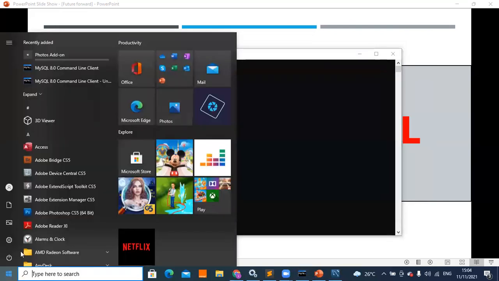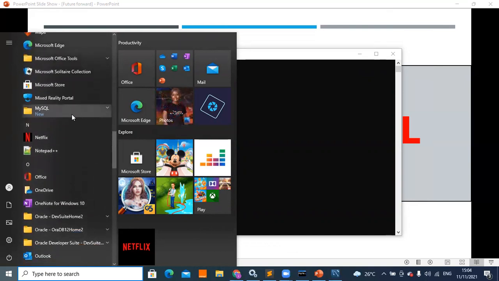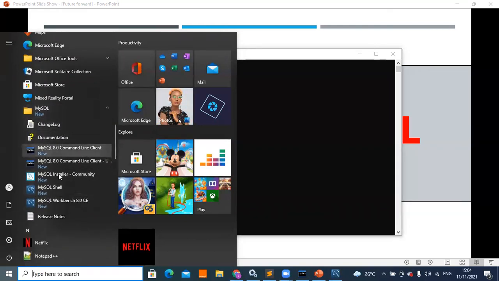This is my SQL command line client. For example, if you click at this point, automatically you will see that we have MySQL 8.0 Command Line Client. Of course, for this one it's not showing MySQL Workbench, but if you scroll down to M, we have MySQL here. If you expand it, it will show you this. The first one is MySQL, the command line client. Then we also have MySQL Workbench.